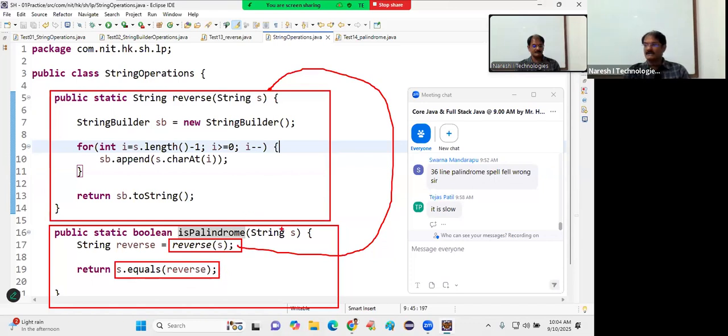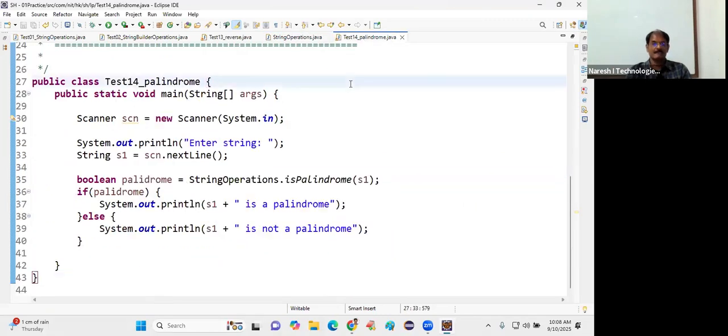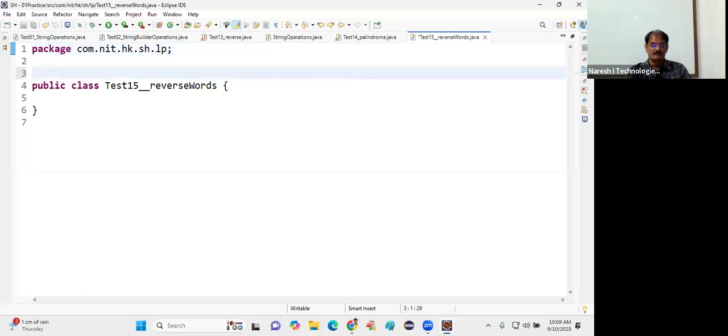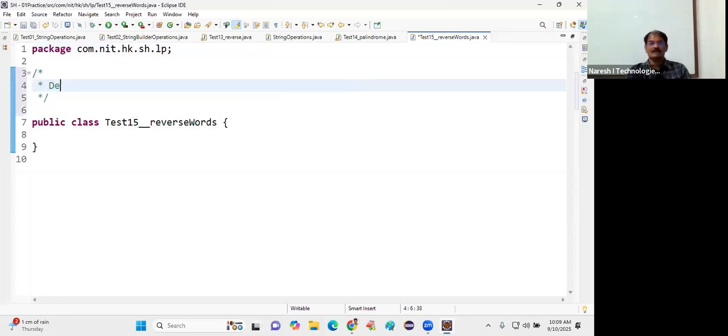Completed? Will you try one more example? This is a compulsory asking example. Let's see how many people can complete. Develop a program to reverse words in the given string. To reverse words in the given string.